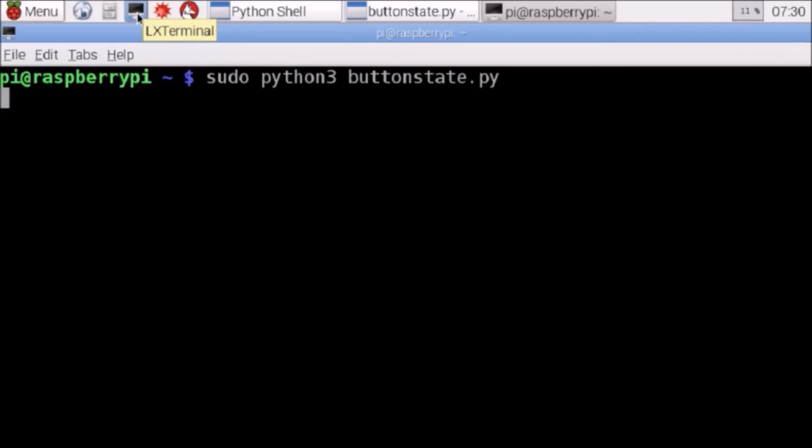So let's go back to LX Terminal and use Control-C to end the program. This comparison of button states is very useful when making interactive games out of buttons and LEDs. It's a technique we call polling, because it continually is checking the state of that button and waiting for some kind of change. You're going to hear about polling again in future videos.